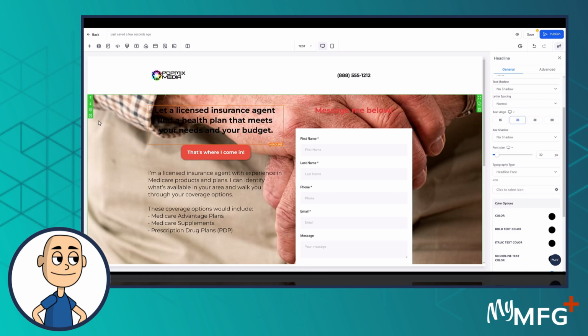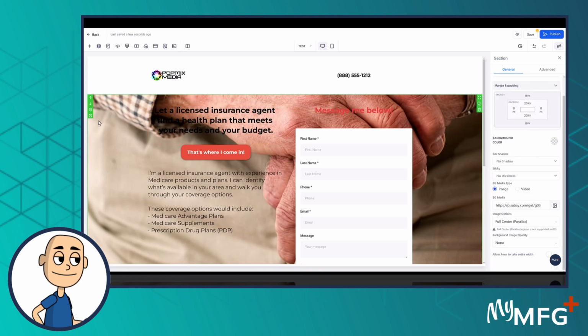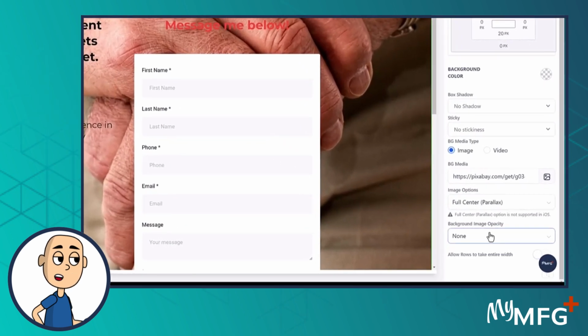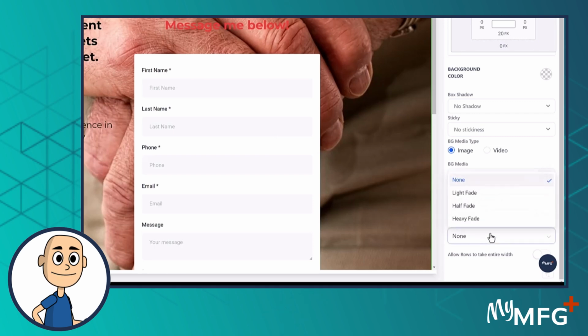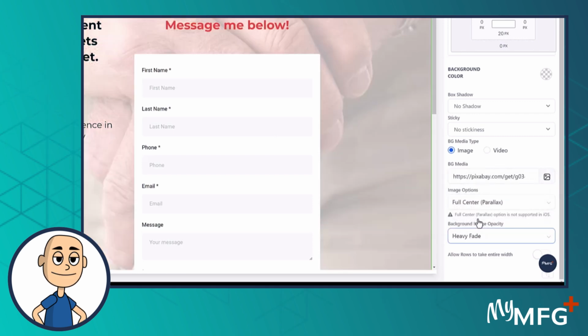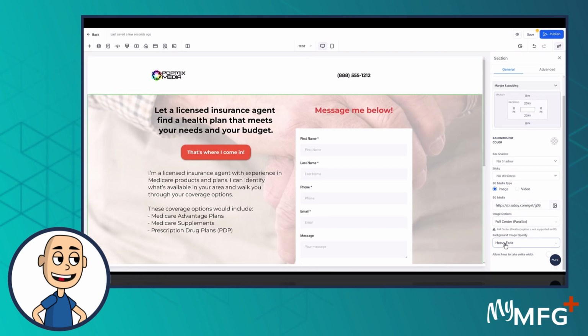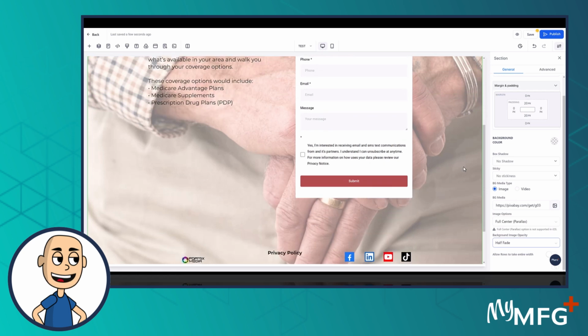You could also just dim down this image a little bit. So right now it's got a background image opacity and it's got none, and we're going to do a heavy fade. You can also do a light fade, half fade. Half fade looks pretty good. And that looks a lot better. That image is not so vibrant.